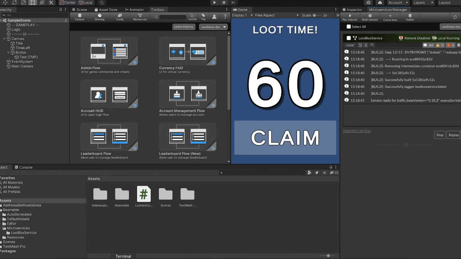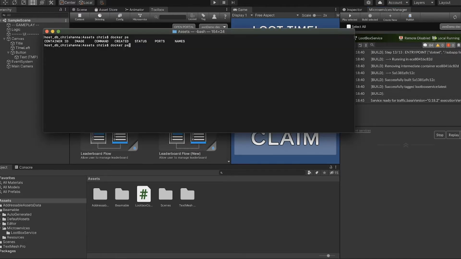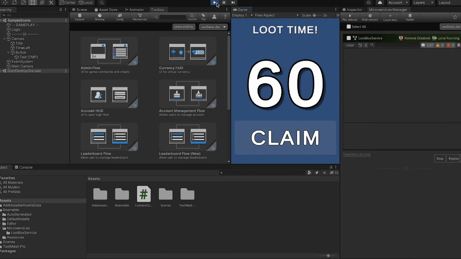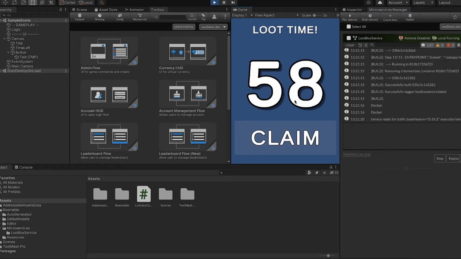So if I switch back to my terminal and just repeat that docker ps command, I actually do have a local image running. It's called my lootbox service container. And so from here, we're good to go. And so I will just run the game and we'll see what happens. And so now our time is ticking down.